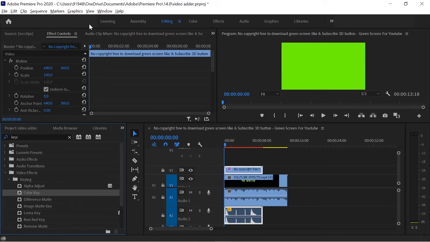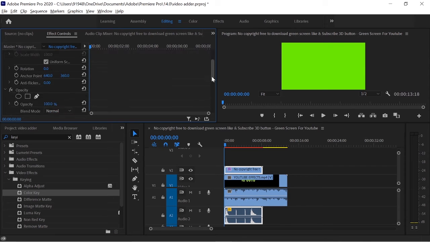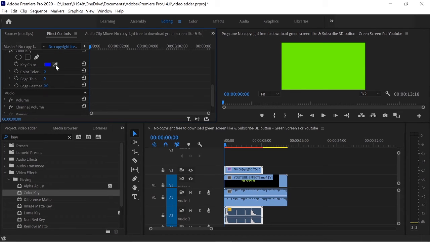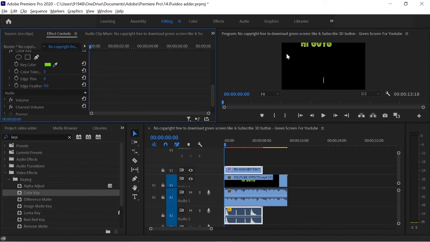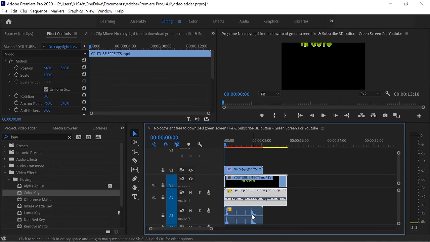Then go to the effect controls tab, scroll down, then click on this dropper button and select the color green, that is here, and increase tolerance nearly to 100. 110 also works very good, and thin to 2, then edge feather to nearly 3 or 5. 5 looks good. Then wait, let me show you. Decrease the volume of your sound and increase.